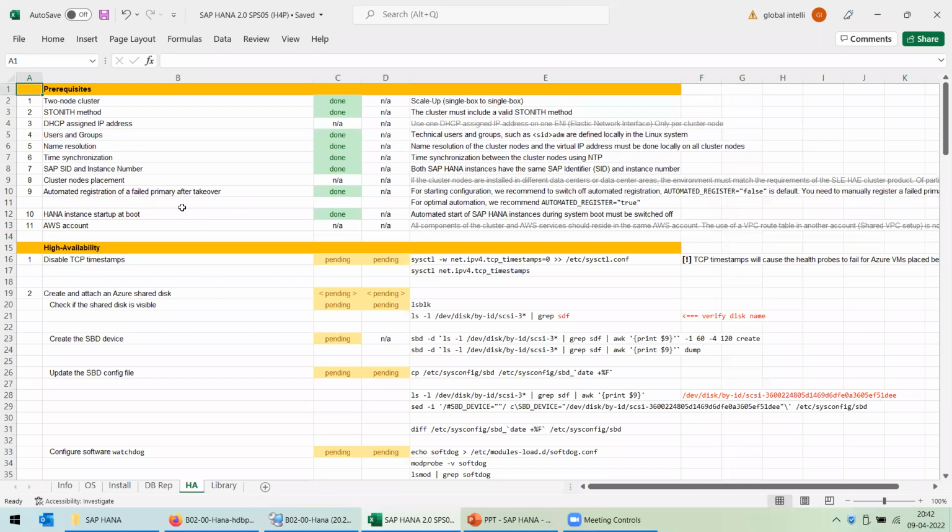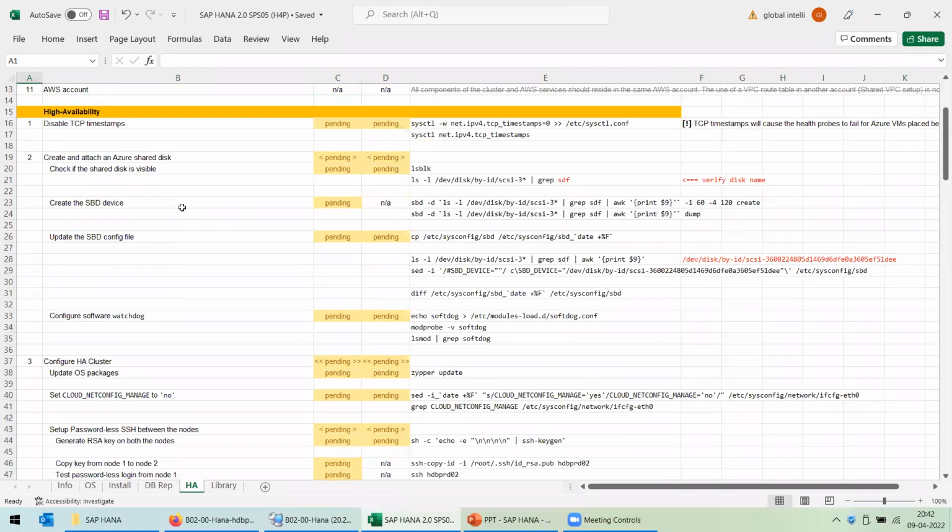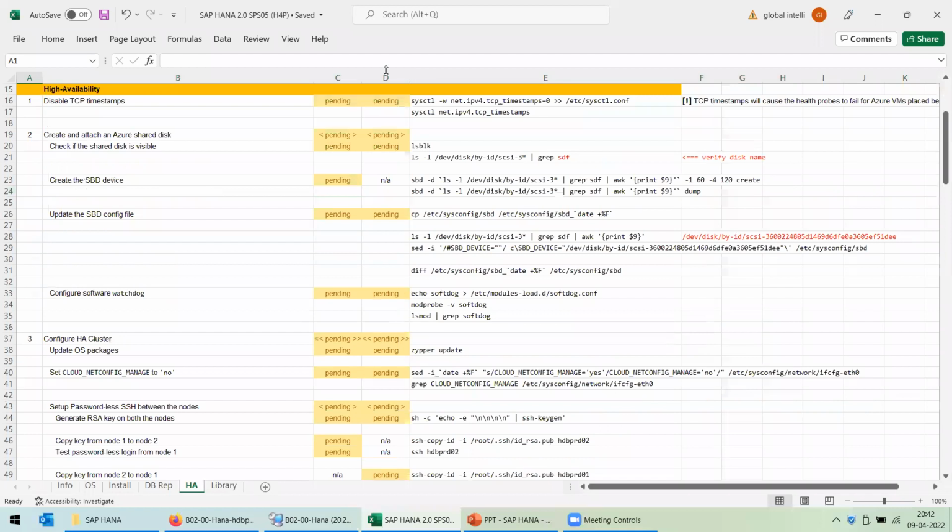Okay, so now let's move with the HA configuration. First, here if you see, there are two columns. First column is for node 1 and the second column is for node 2. Most of the settings you have to do on both the nodes. Wherever you can see pending on both the columns, it means you have to do it on both the nodes. Where you see not applicable, it means in this configuration you have to do it only on one of the nodes.